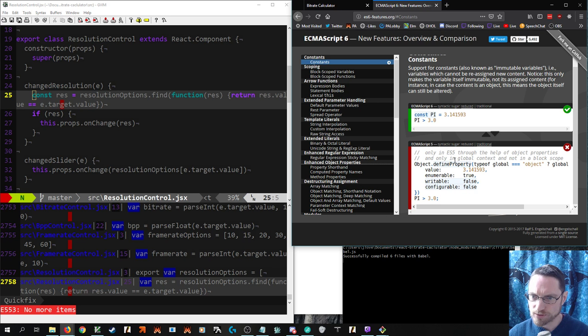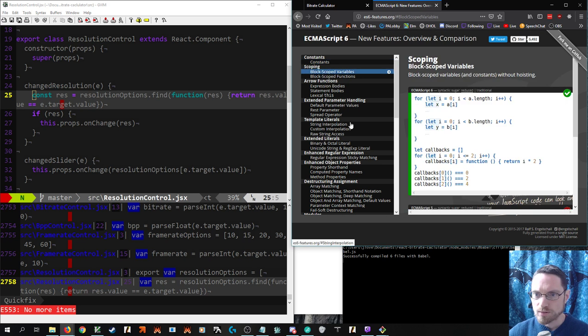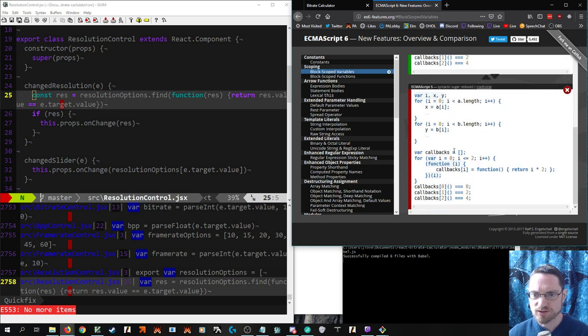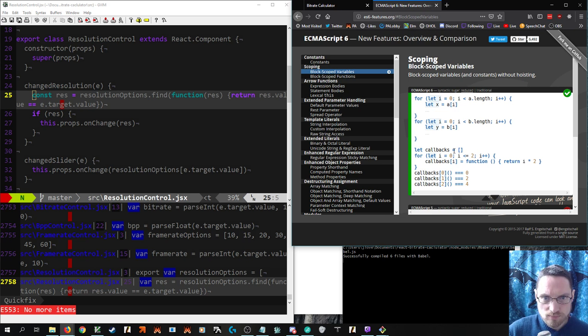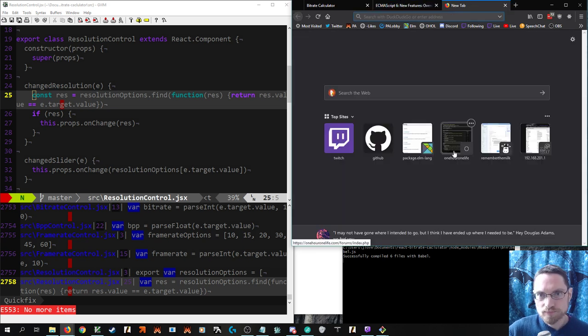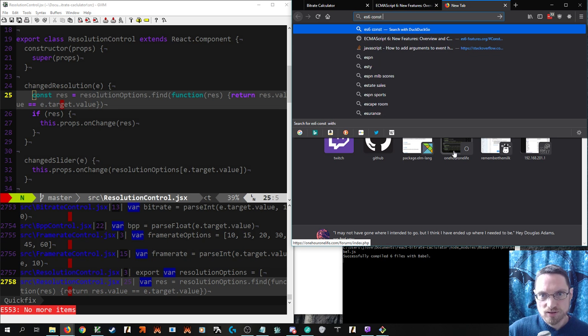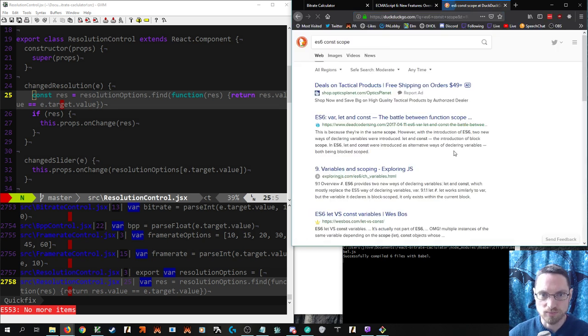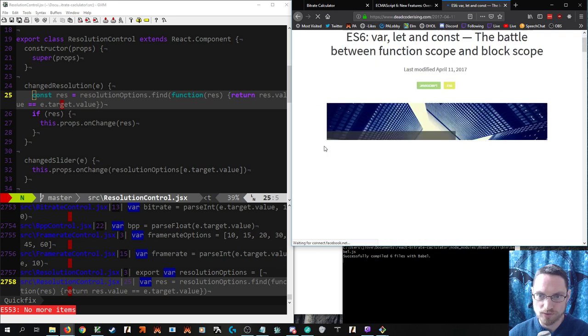With the help of object properties, if not in block scope. Writable, configurable, yeah. Block scoped variables. Okay. Wait, so our const's block scoped. Oop, that was a reload. ES6 const scope. Kind of makes sense. The battle between function scope. If all of the new stuff was scoped.